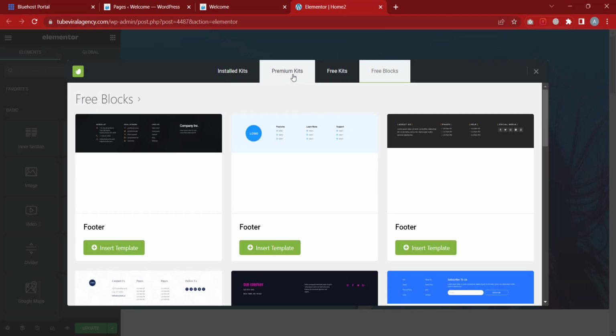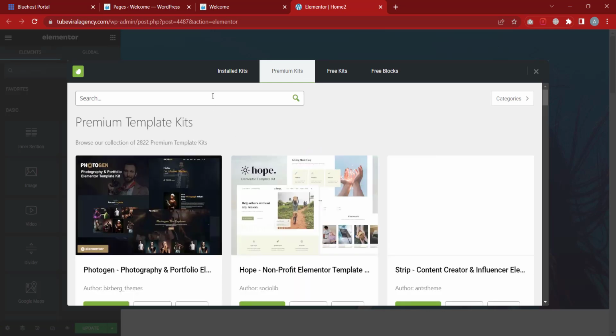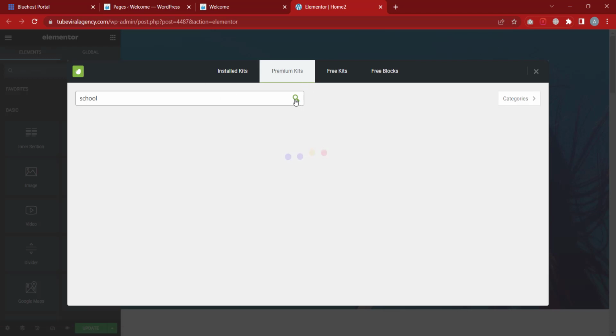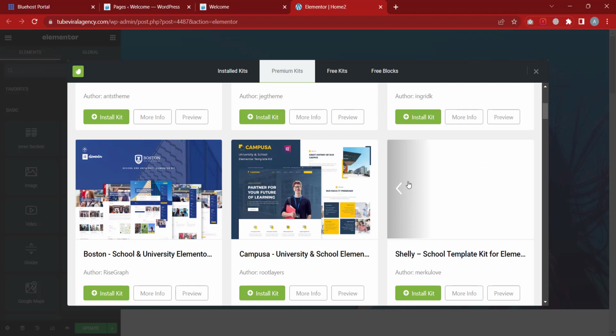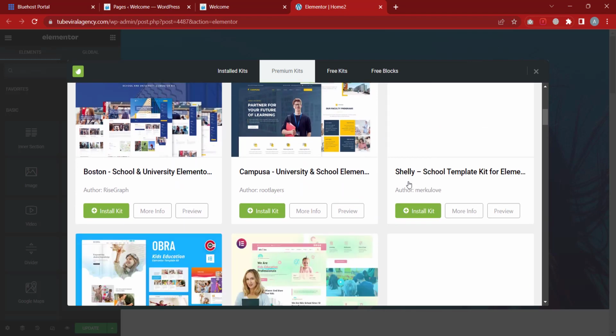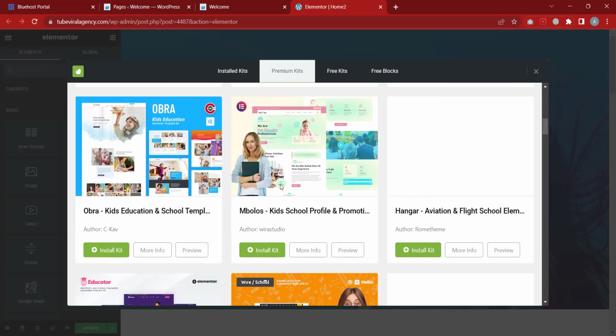Another thing you can do is that when you go to premium kits, for example, maybe I search for school, maybe premium or free, you find a nice one. So let me look for anyone I like. Maybe I want to use this. For example, I will install the kit.